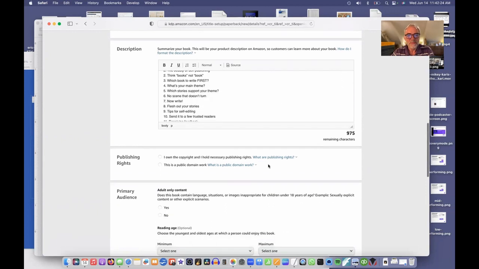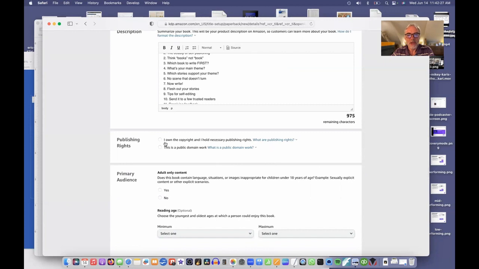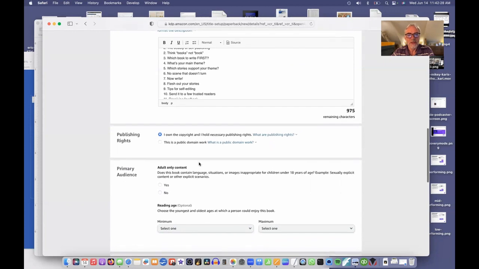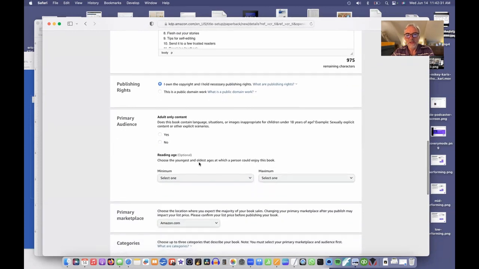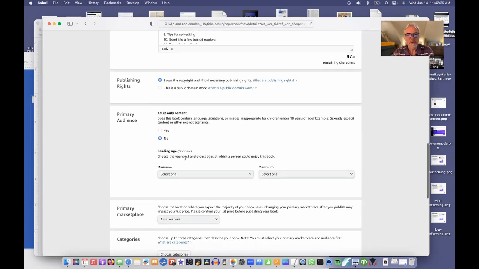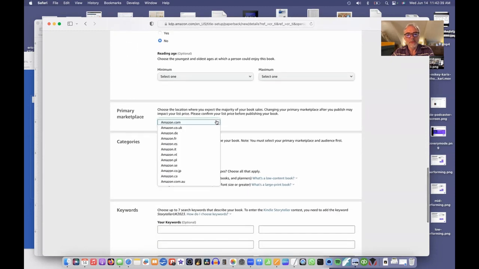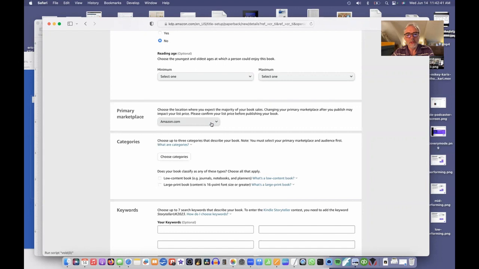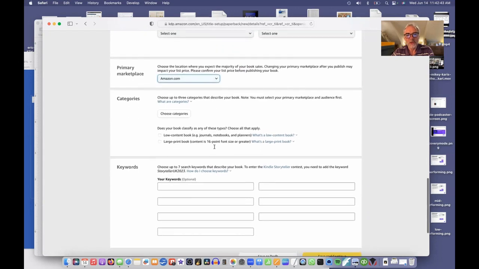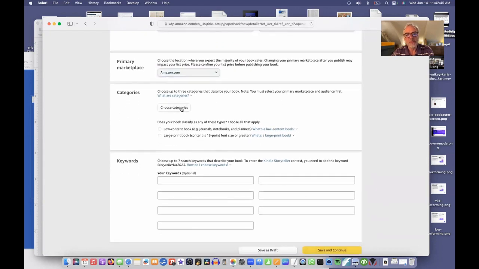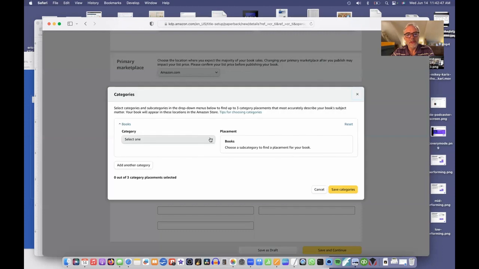So that's a description. Publishing rights. I own the copyright. Yes, I do. Primary audience. Is this adult content over age 18? No. Reading age optional. I'm not going to select that. Primary marketplace. I'm going to do it here in the US, Amazon.com. Categories. Here's where you can make some decisions. Which category do you want this to be listed in?